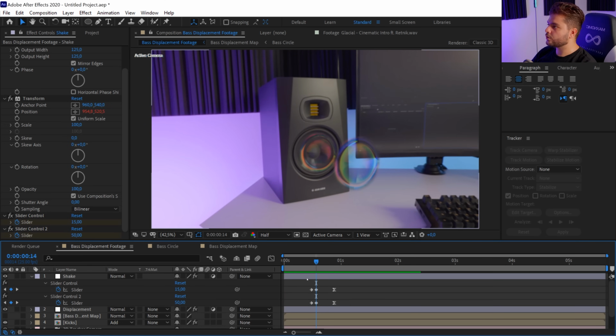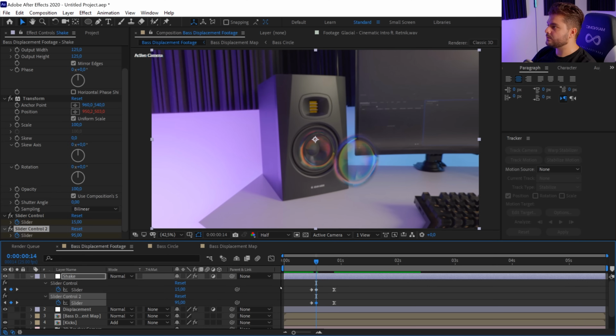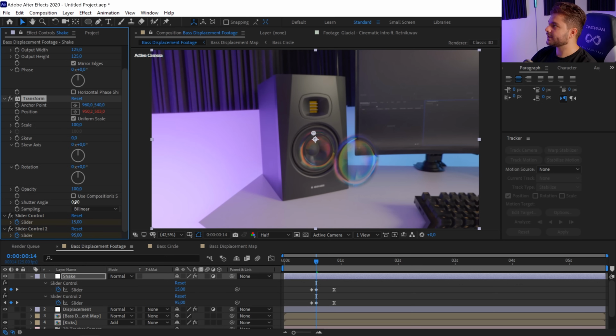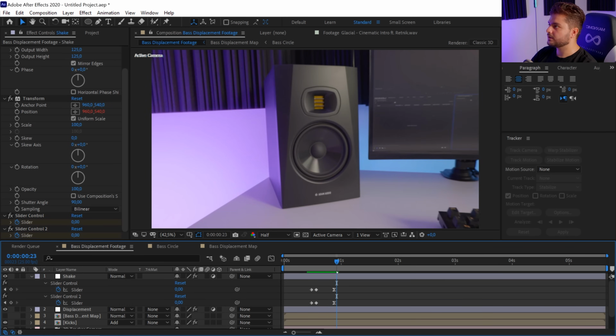So that's cool. Now you can go over here to these keyframes, increase the bass, maybe the speed, whatever you want. And we can also go into use composition shutter speed, check it off and set it to 180. We're going to have a lot more blur, maybe 90 is more than enough. So we have some blur while it's actually shaking, so that's really cool.